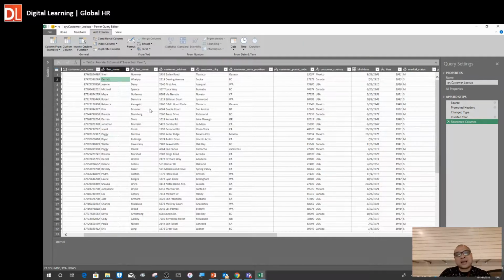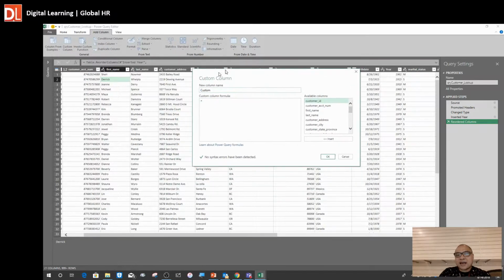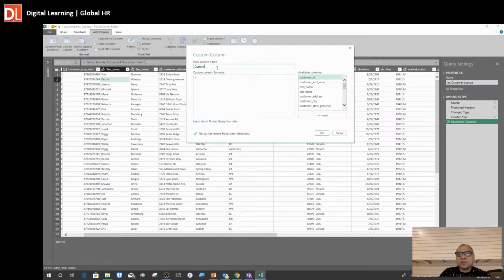What should we do next? What I'm going to do is add a full name column, a column called full name. So how to do it? The operation is very simple. Basically, after you click the add column, as you can see here at the left hand side of the screen, you can see something called the custom column, right? What's the use of custom column? Just click here.